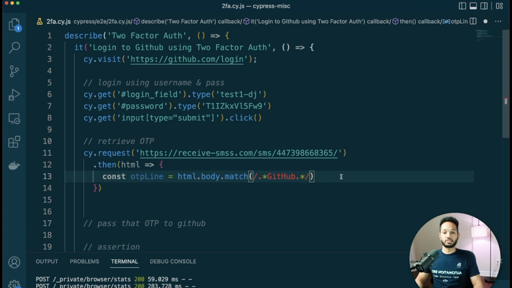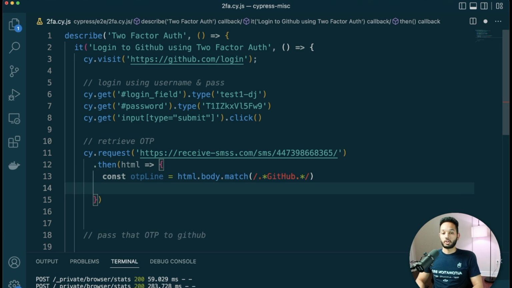So we use slashes when we are starting with a regular expression, and within that we're going to add in our actual expression. So we're using .star. So give me access to anything before GitHub, give me access to anything after GitHub. So it's giving us basically the whole line. So what we will do now is print out this line to see whether this actually works for us or not. So I'm going to just do log OTP line.